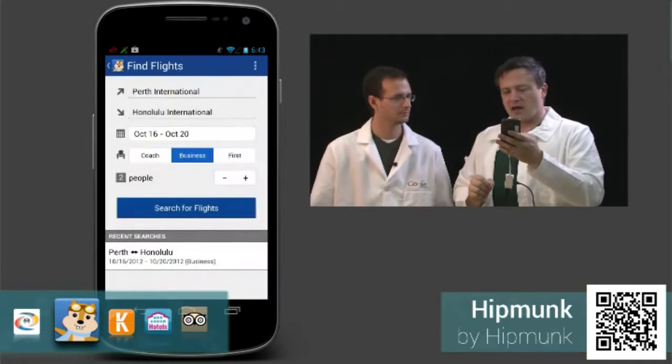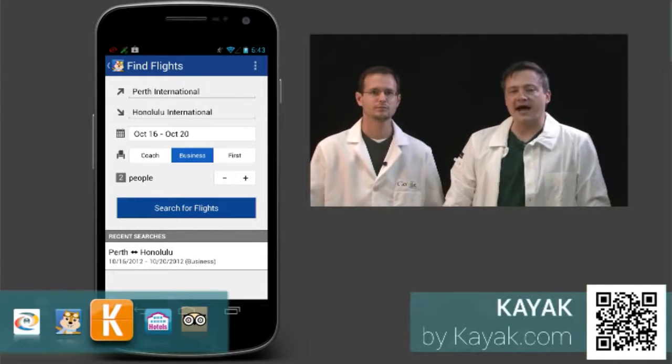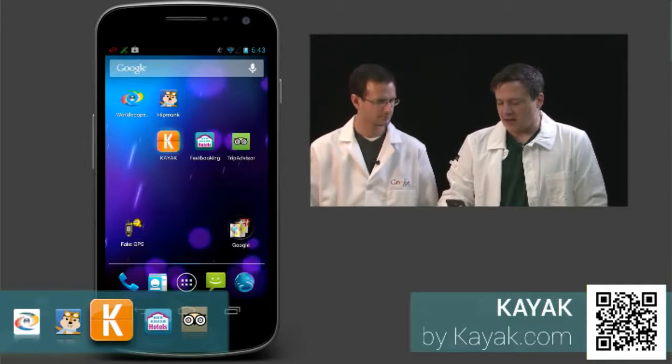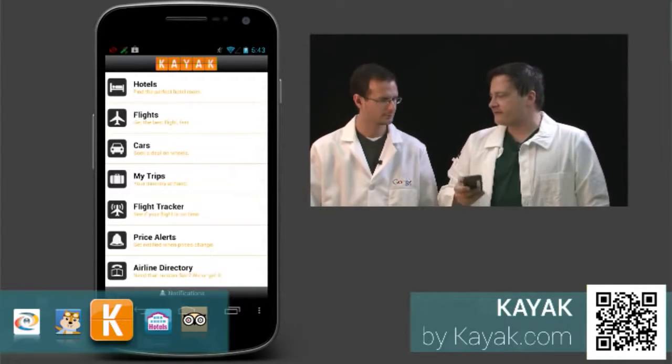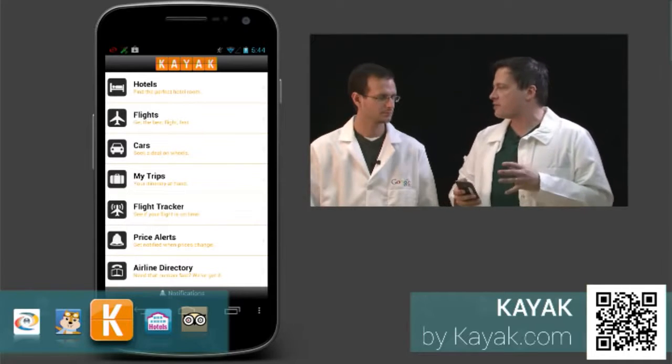All right. Let's go ahead and move on to quickly go over Kayak. So Kayak is one of a family of apps that I think are really just a gateway to the web service.